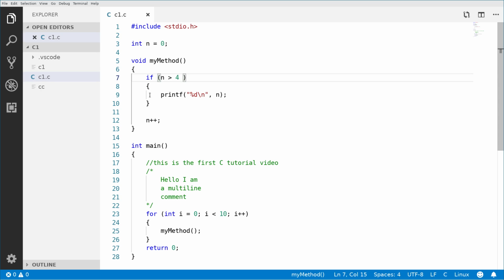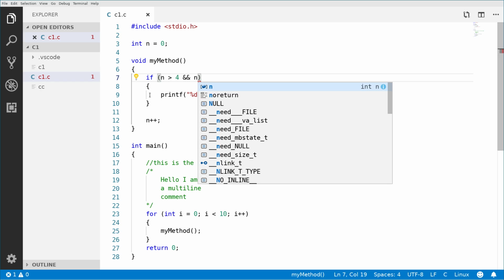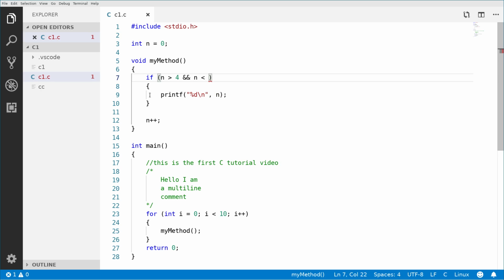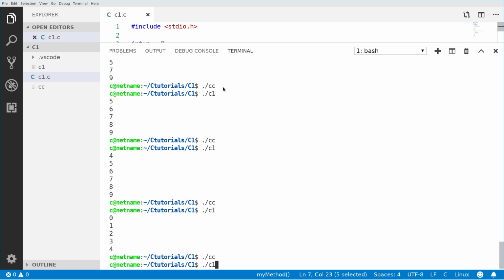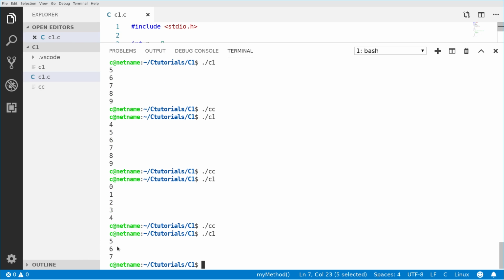So how can we do both checks? We will use an AND operation. To say AND, we press two ampersands right here, and we will say if n is greater than 4 and n is less than 8. So which numbers are greater than 4 and less than 8? Well, 5, 6, and 7. So these are two conditions. Now I don't have only one, I have two conditions that this will check. So if I run the app, it will print only 5, 6, and 7.